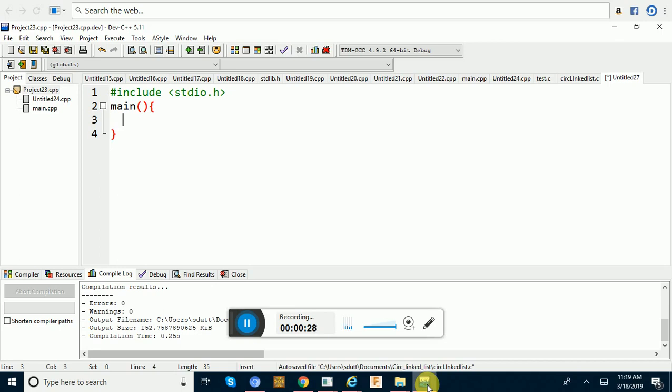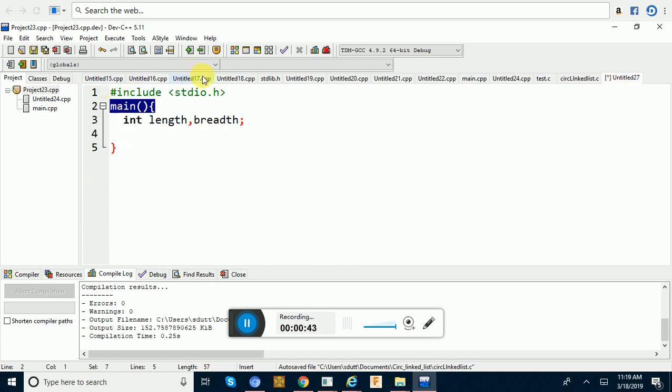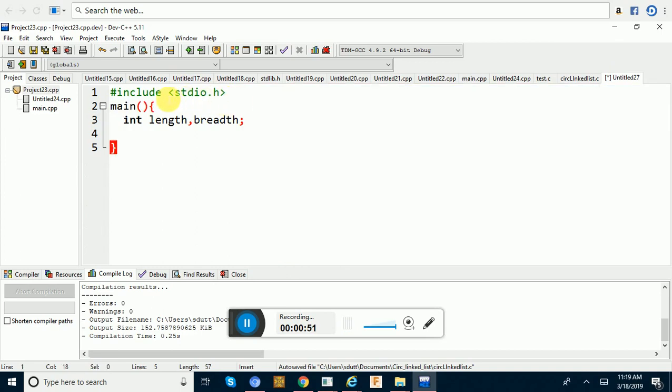So first we declare two values, length and its breadth. This line you see right over here is include stdio.h. Stdio stands for standard input output. .h indicates it's a header file, and hash include means you include this file which has the standard input output functions for executing your code. For input output functions.